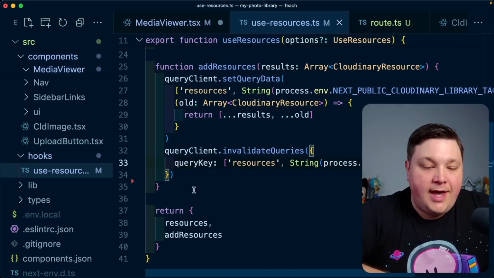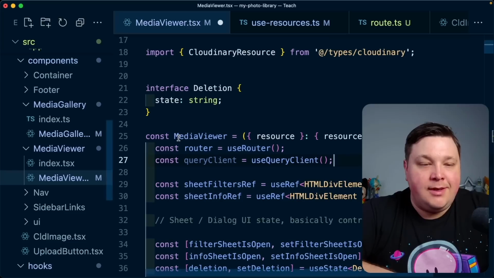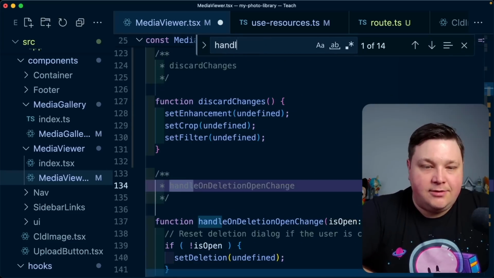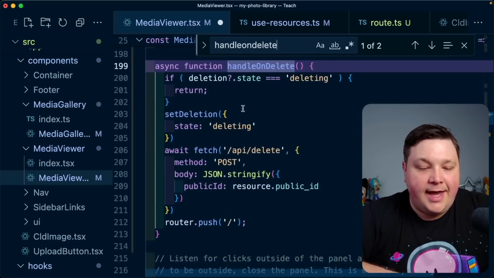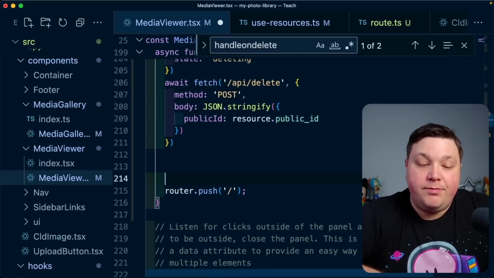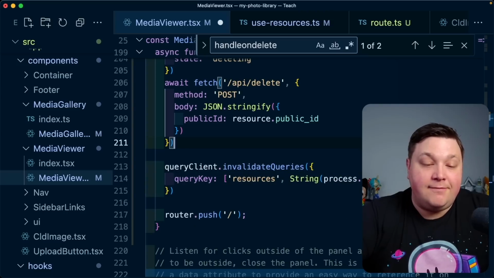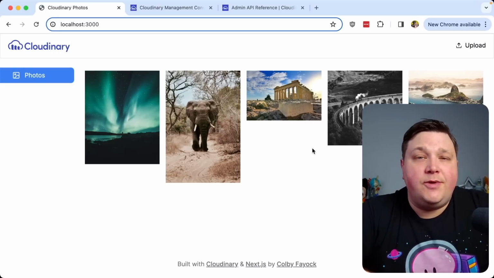So let's go ahead and copy that one as well. I'm going to head over to Media Viewer and then handle on delete at the very end of that. Right before we push to the home page, I'm going to go ahead and invalidate those queries. Now let's take a quick second to test that out.